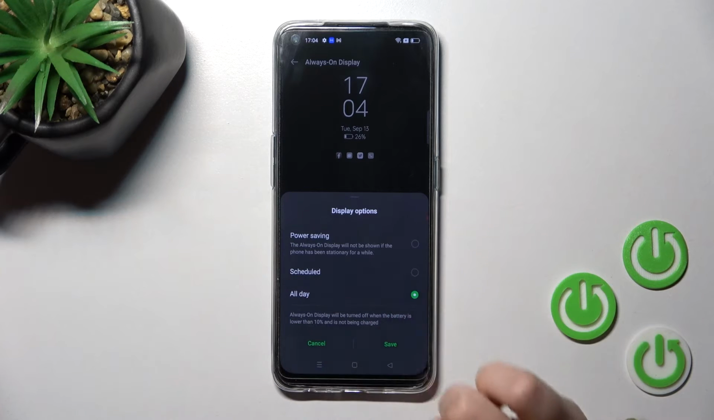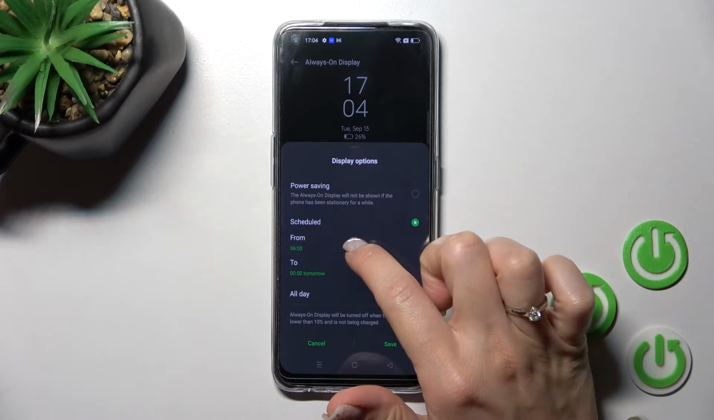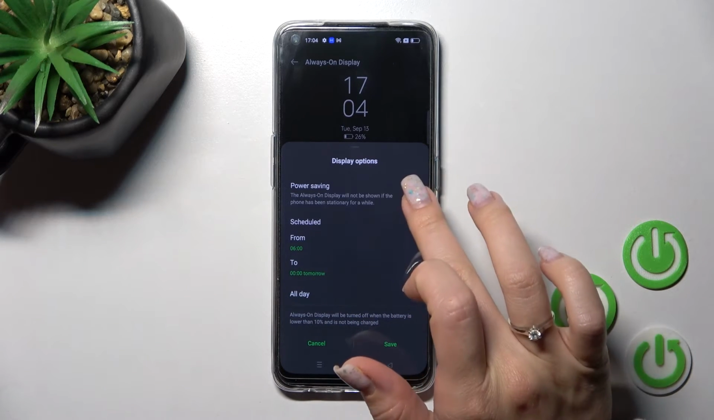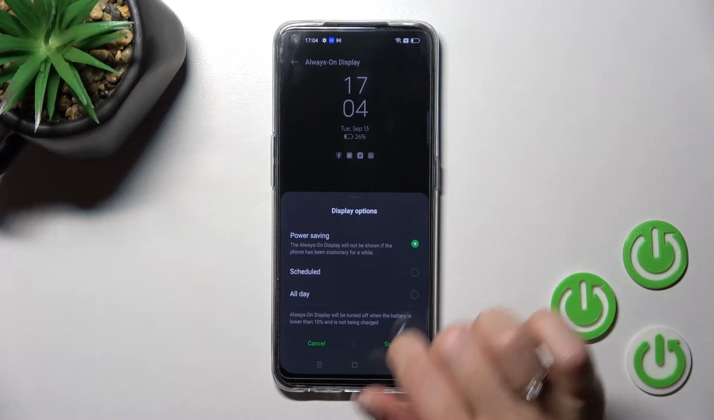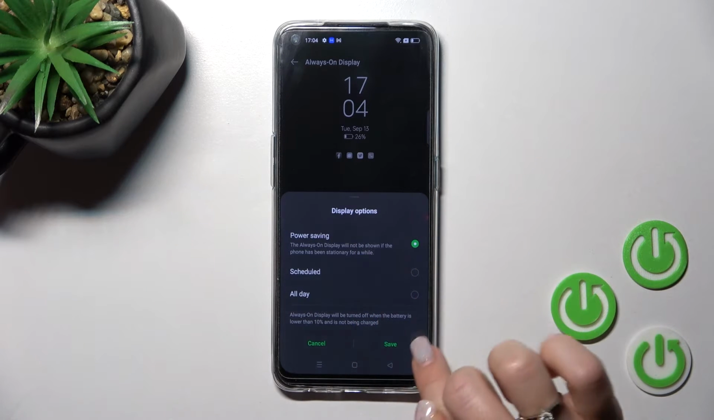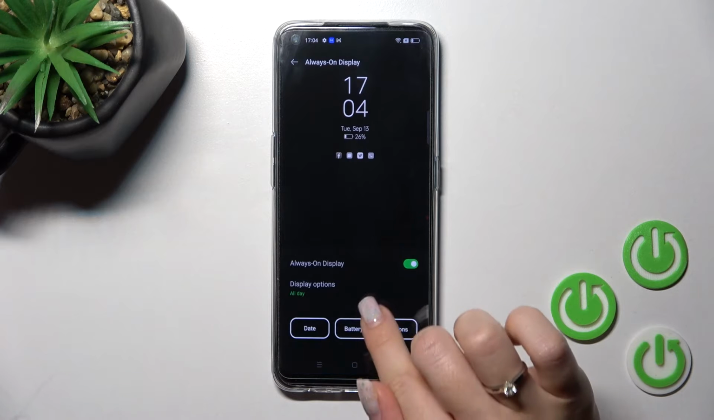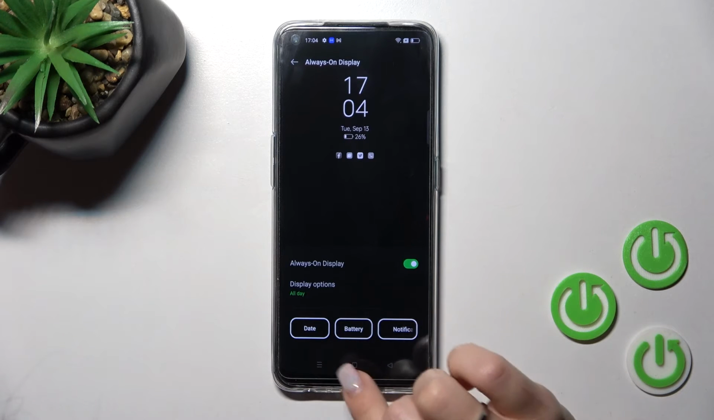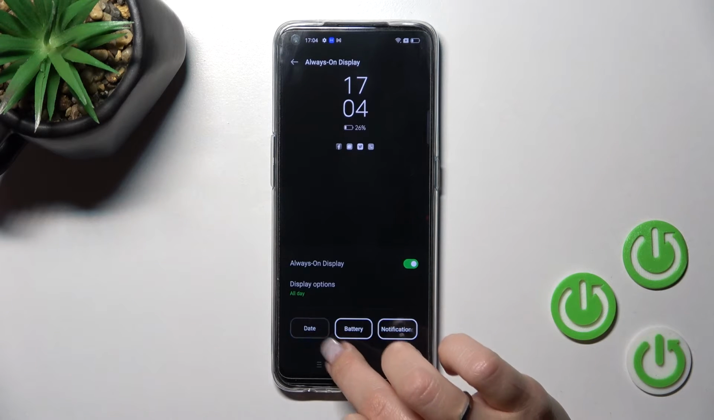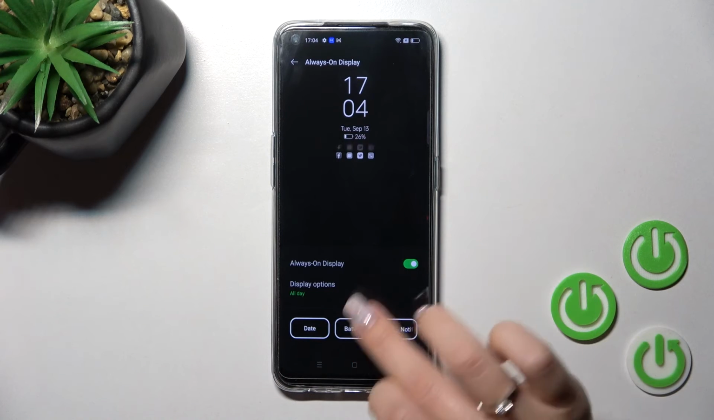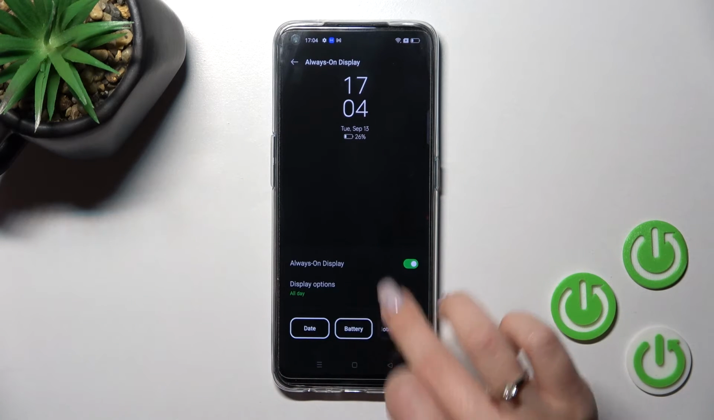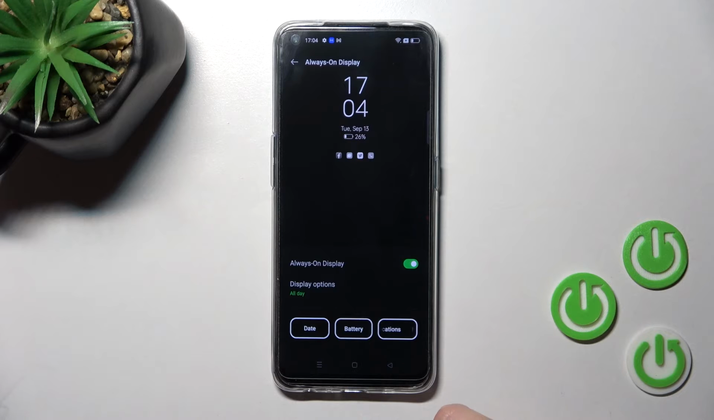Now we have selected all day. We can also set the schedule, the start and the end time of the always on display feature, and also we can use it only in power saving mode. For example, here we can also turn on or turn off to show the date, the battery status and the notifications from different apps.